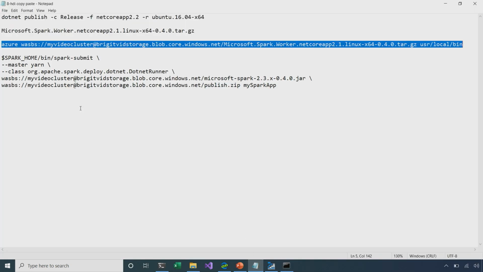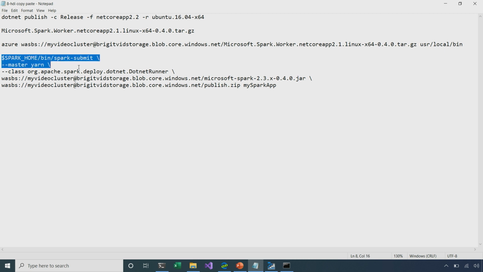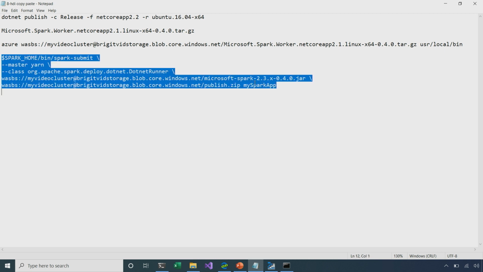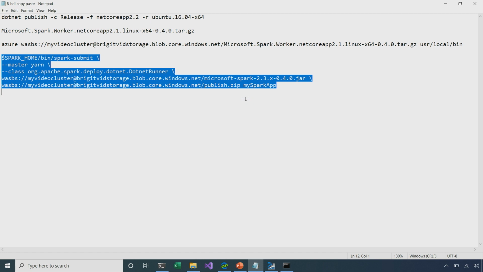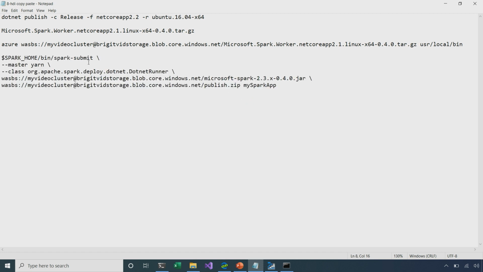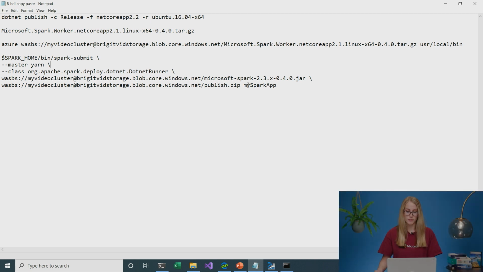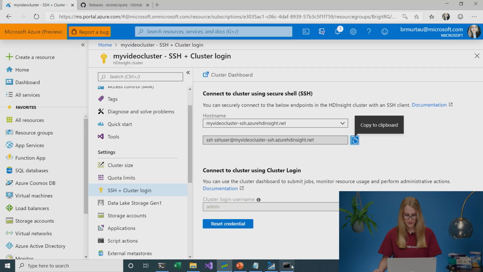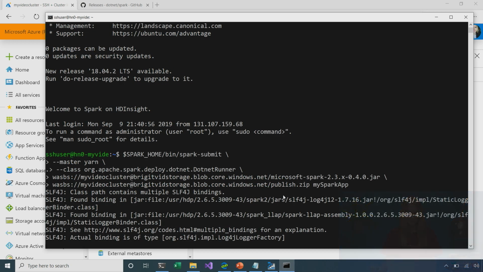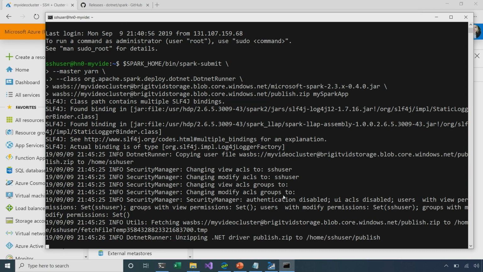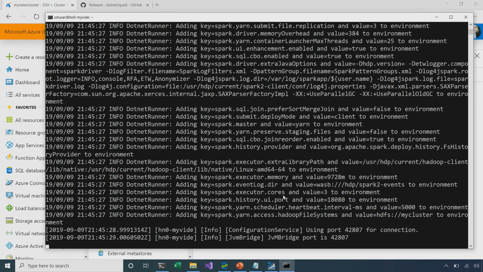So now all I need to do is run Spark submit. And it's important to run the Spark submit command with this exact indentation. You don't want to run it all as just one continuous line. And we can see here that we're running Spark submit with the .NET runner, as always, a link to the jar file, a link to the publish.zip, and then the name of our app, which is my Spark app. So I'm going to right-click into the terminal to paste that in. And now our application is going to start running, or it's going to try to run.